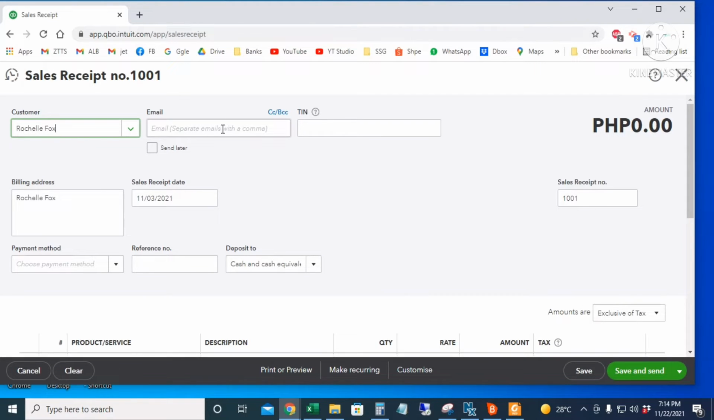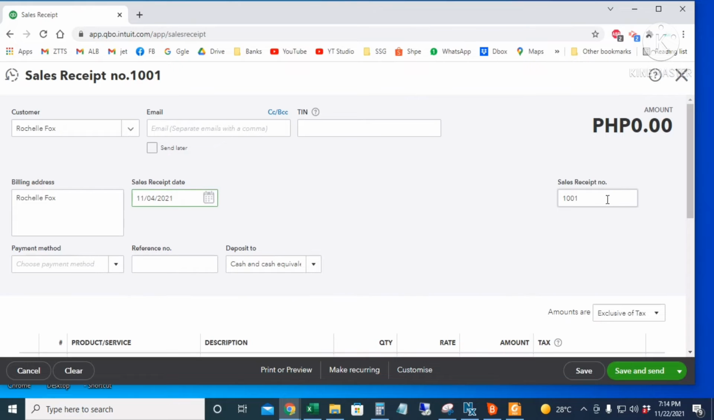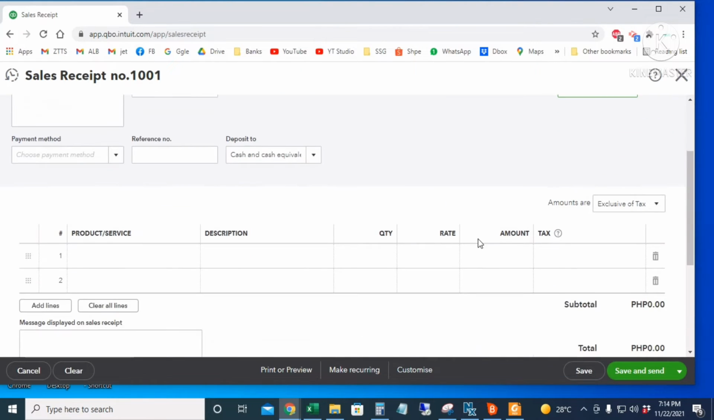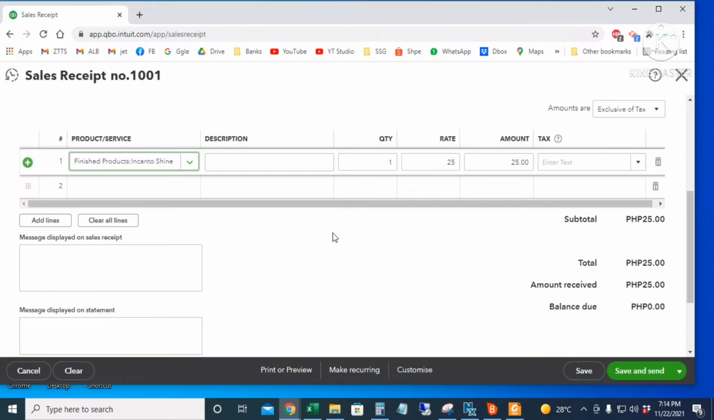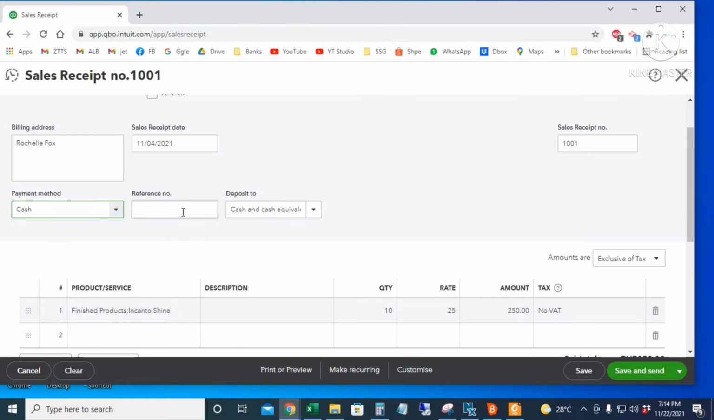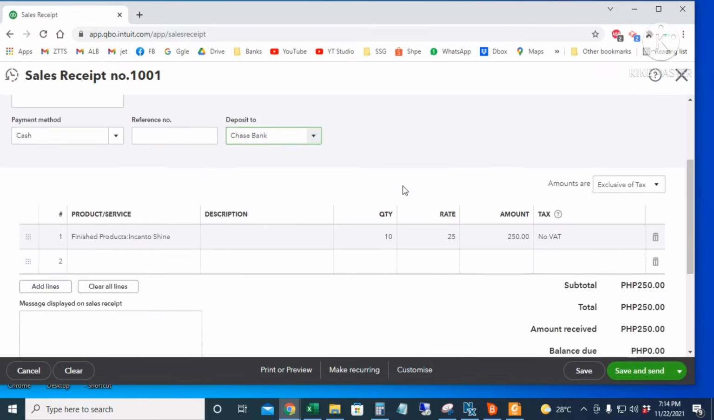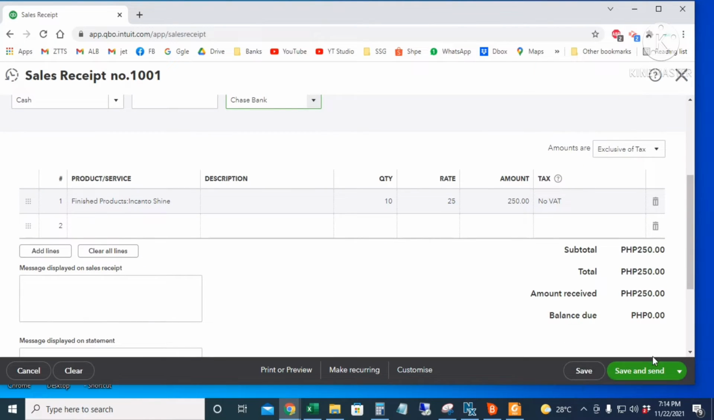Let's keep the other information here, the email, the TIN. So the date of the sales will be November 4th. Let's put in a sales receipt number. Let's sell some Encanto Shine. Let's sell 10 pieces at 25 pesos each. So the total is 250 pesos and there's no VAT. The payment method is cash and the money will be deposited to the Chase bank account. Okay, 250 pesos. I will change this to save and close.